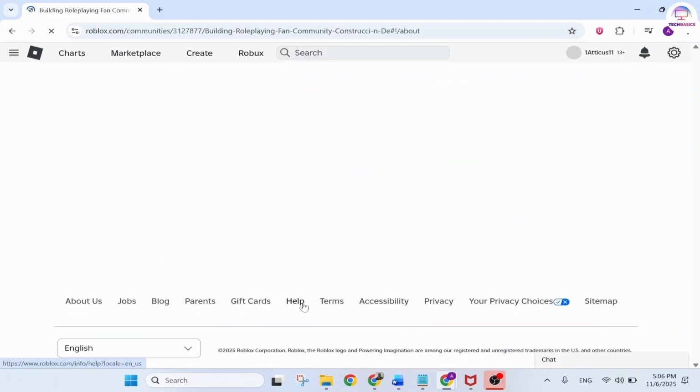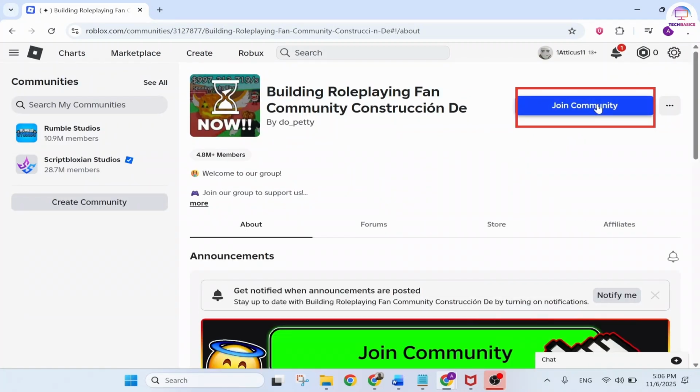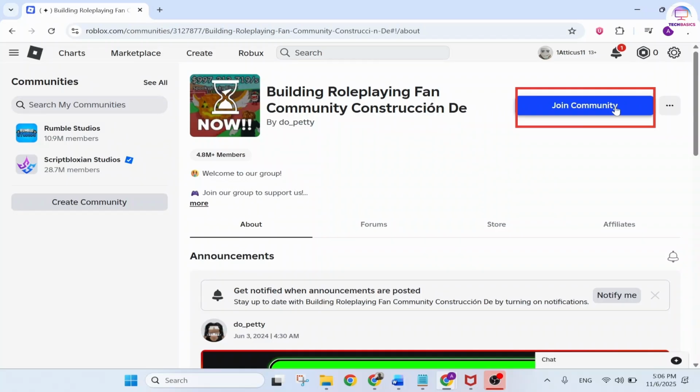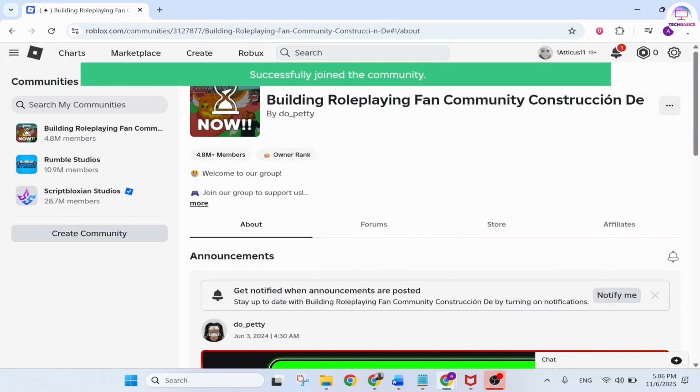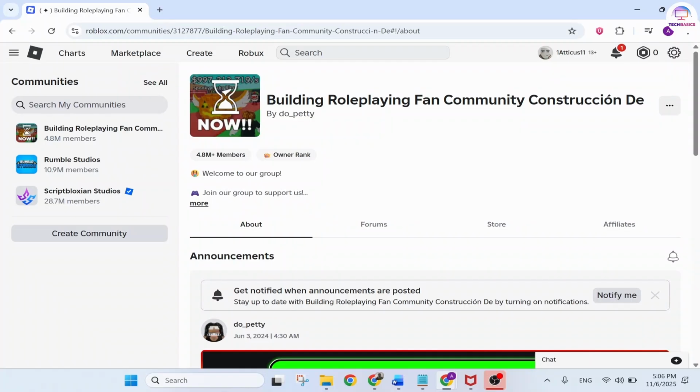And after you select one, you can find the join community option. Tap on this and you'll have joined the community, or basically the group. And that's how you join a group on your Roblox. And you can see all the communities or groups that you have joined right here on the left hand side.